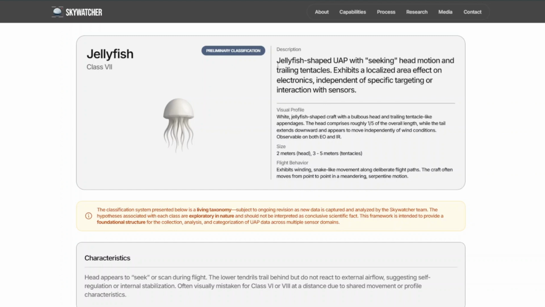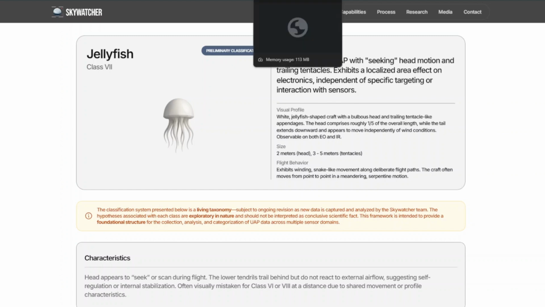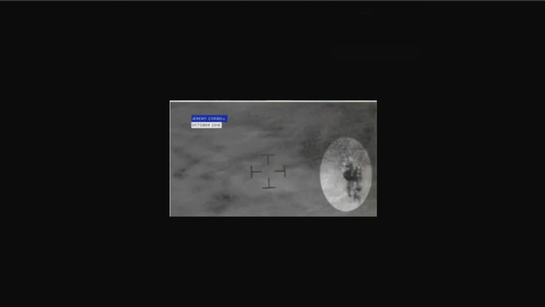And the behavior of it's quite interesting. So, jellyfish-shaped UAP with seeking head motion and trailing tentacles exhibits a localized area of effect on electronics, independent of specific targeting or interactions with the sensor. White jellyfish-shaped craft with a bulbous head and trailing tentacle-like appendages. So that's pretty interesting.